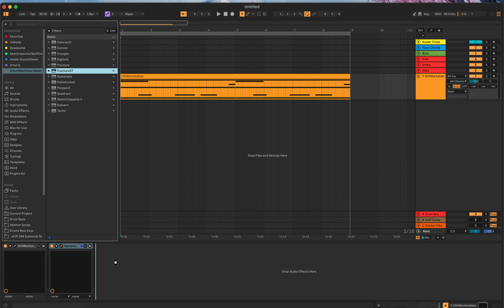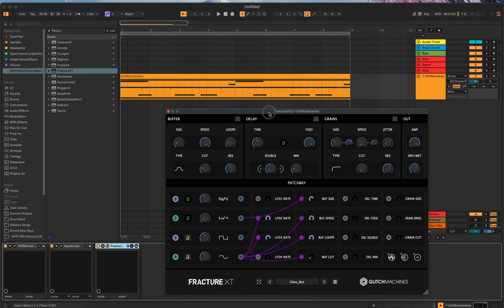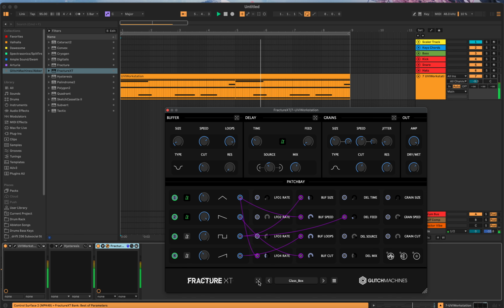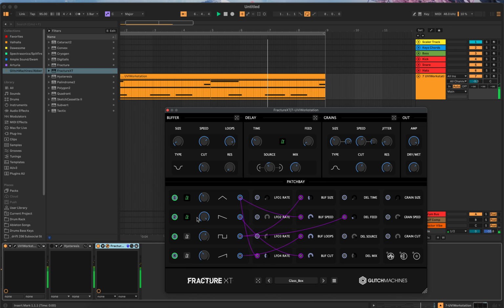Another one that I enjoy is Fracture XT. Very similar. They have a dice on this one, and it has buffer, delay, grains, and then an out, and then they have a patch bay at the bottom. So I'm going to turn off the other one, Hysteresis, and play this one, and we'll do some randomization. You hear how different that is already? So 2 of these are synced to the beat and the delay.